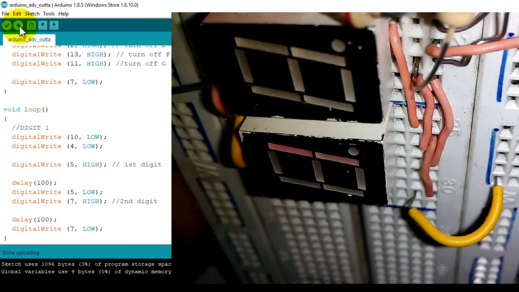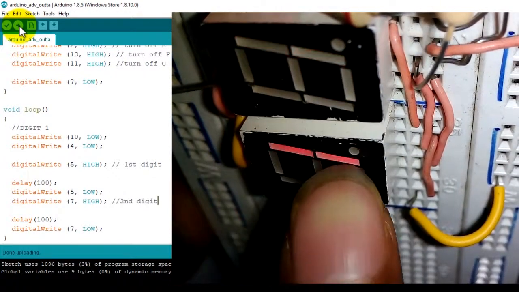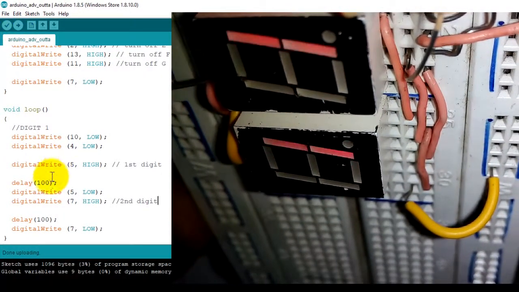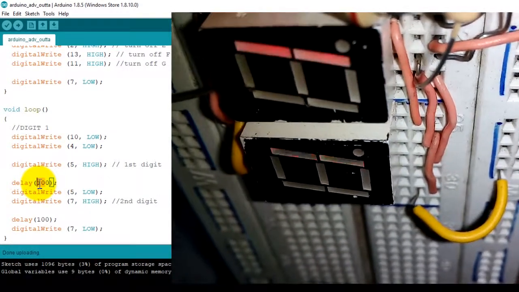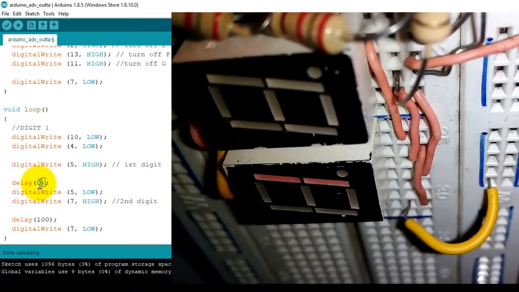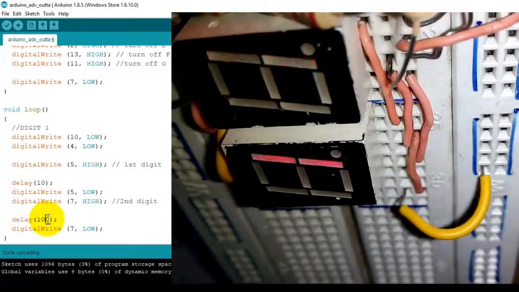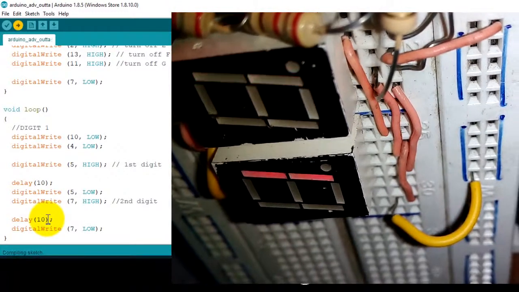See? Isn't it kind of cool? You can actually see the multiplexing, because I have put in a lot of delay. Let me reduce the delay and you will be able to see the magic. I will put 50 in there. 50 will be too much. Let me put 10 in there. There we go. Let me upload that.